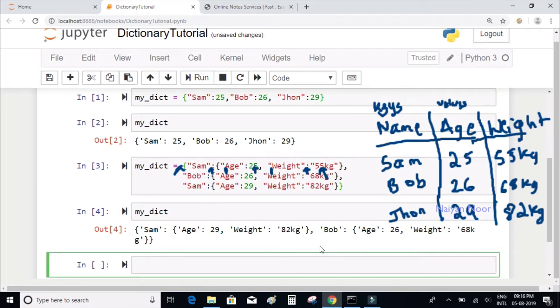I'm sure you can represent the same data in different ways using dictionaries. So we'll go into detail about dictionaries and how to define them, the built-in functions in dictionaries, and various other topics in this tutorial.